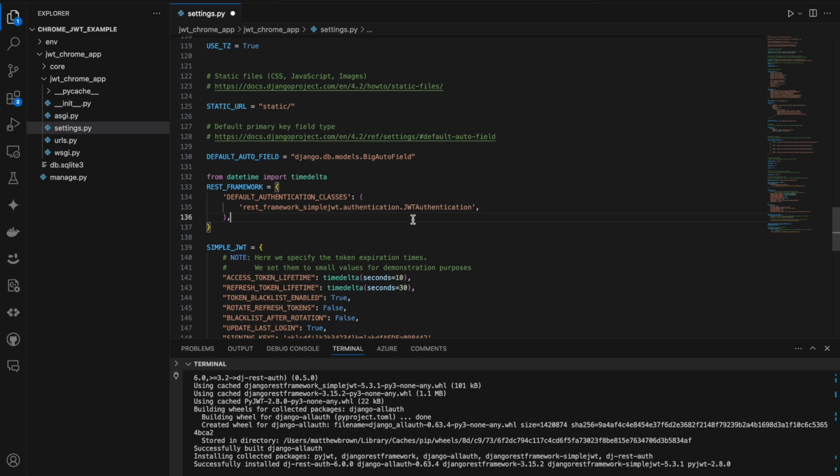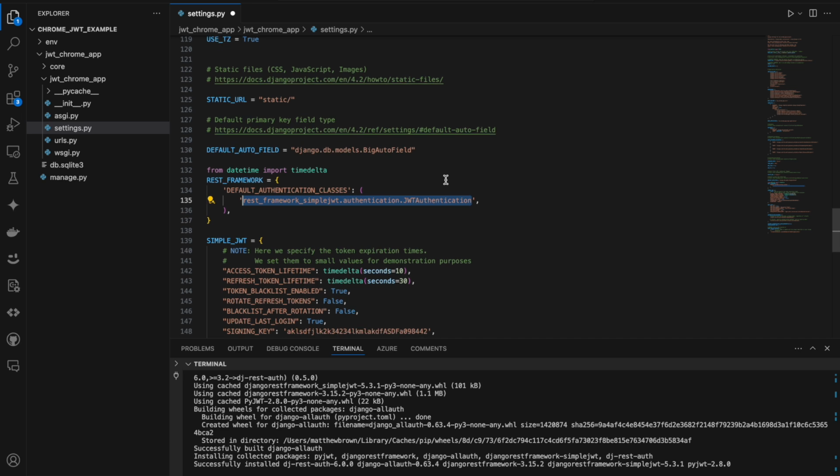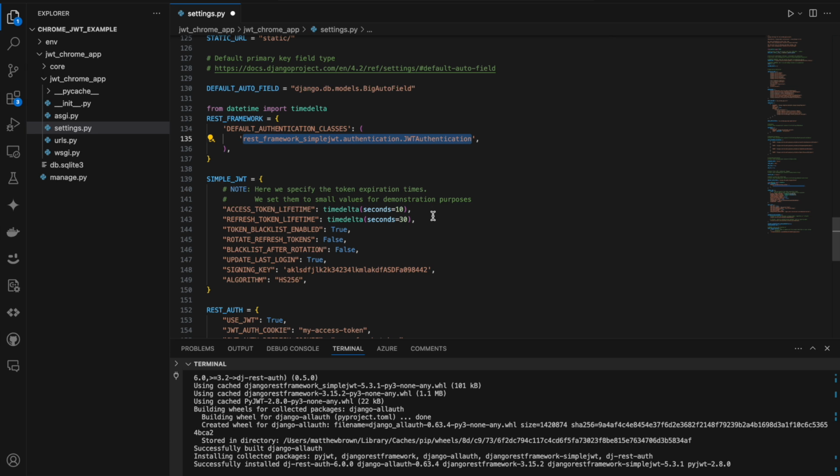First we're saying we want to use JWT authentication from the REST framework Simple JWT. That's our default authentication class. Next we have these configurations for the JWT token, the ones that we'll discuss now: access token lifetime and refresh token lifetime. When using JWT, you have both access and refresh tokens. The access tokens are short-lived and they're used to authorize the user. The refresh tokens are longer lived, and they're just used to get new access tokens once the initial access token has expired.